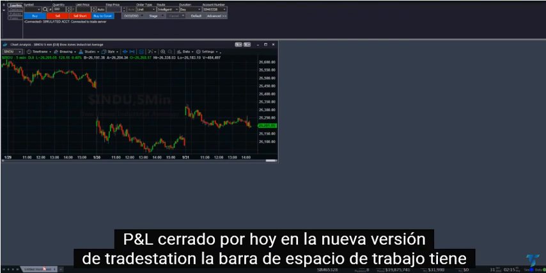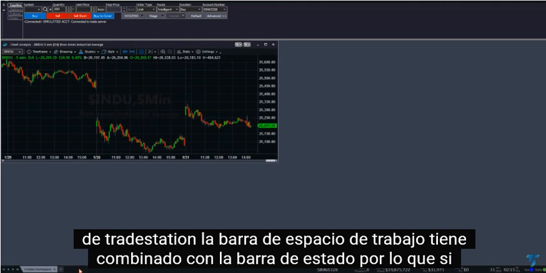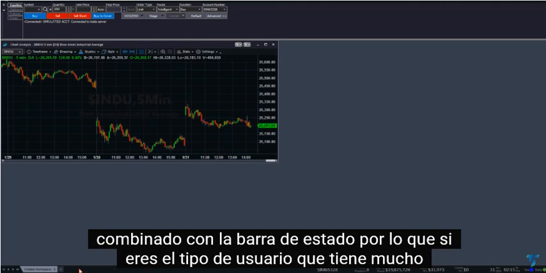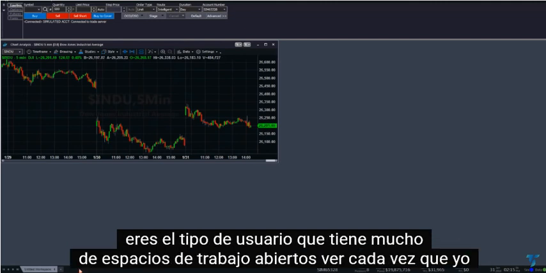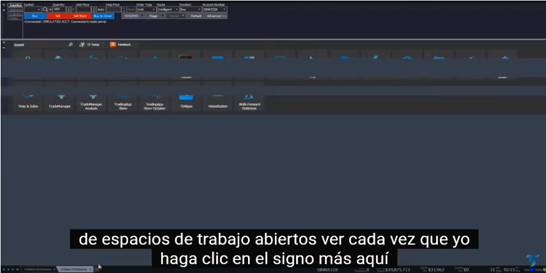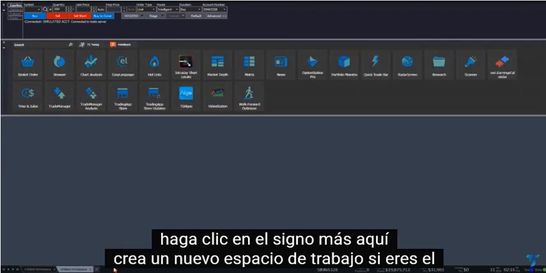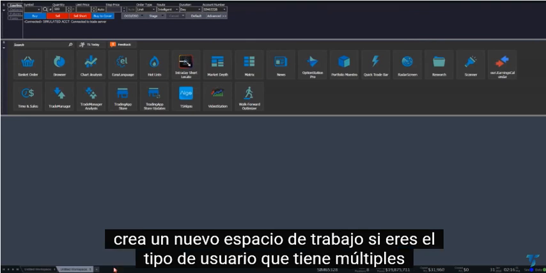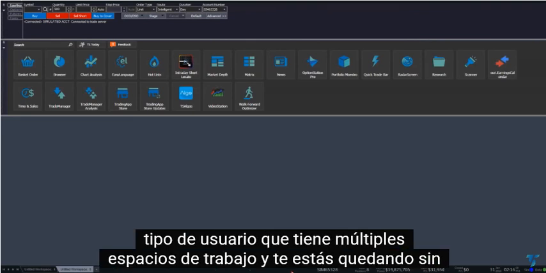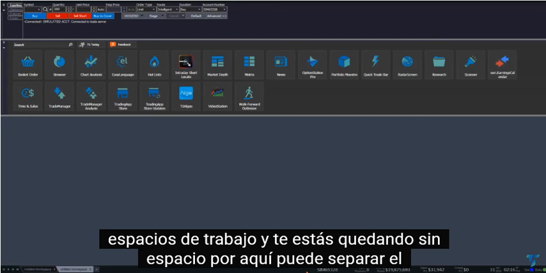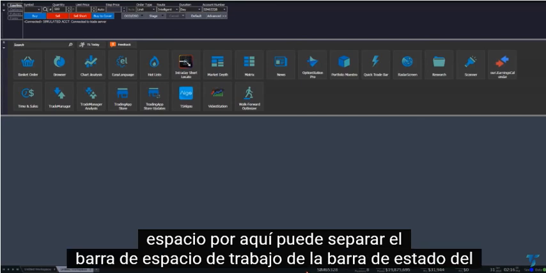In the new version of TradeStation, the workspace bar has been combined with the status bar. So if you're the type of user that has a lot of workspaces open, see every time that I click on the plus sign over here, it creates a new workspace. If you have multiple workspaces and you're running out of space over here, you can separate the workspace bar from the status bar.